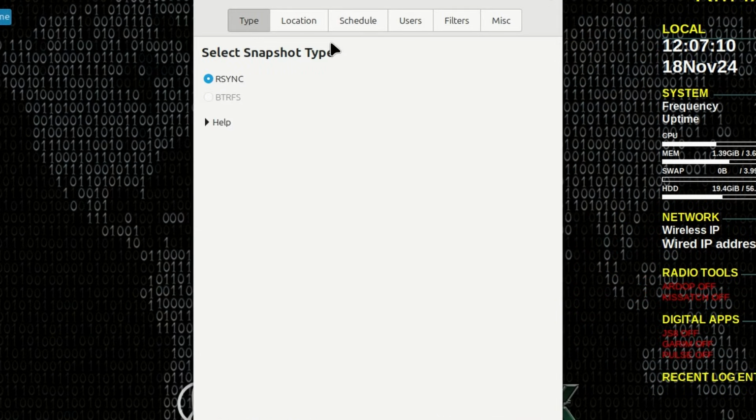But let me walk you guys through the settings you would see if you just came into this. So you would normally have to select your snapshot type. I have always chosen rsync. It's the one I'm comfortable with, the one I'm familiar with, so that's the one I'm going to use.